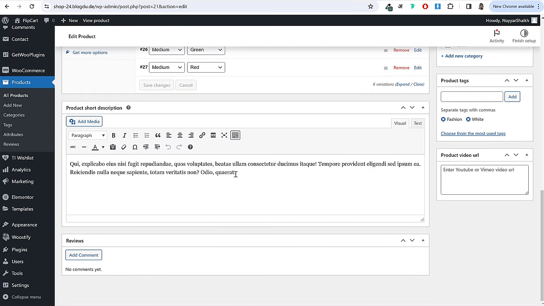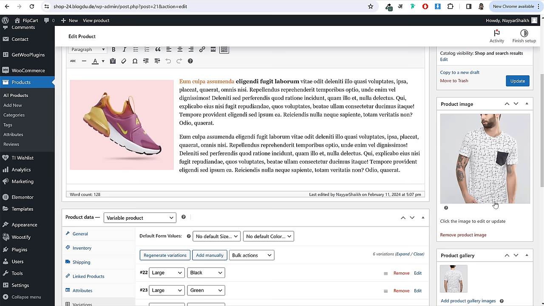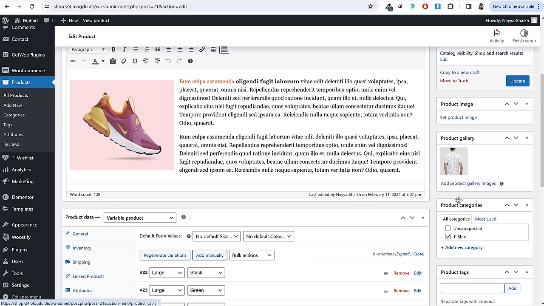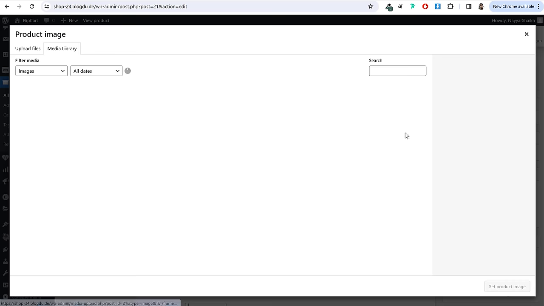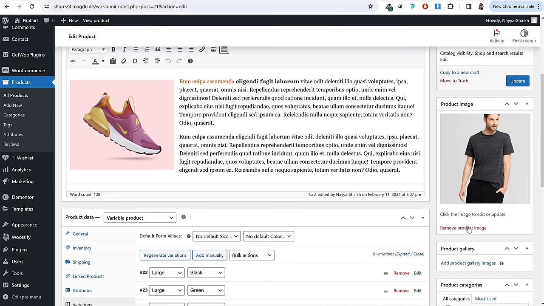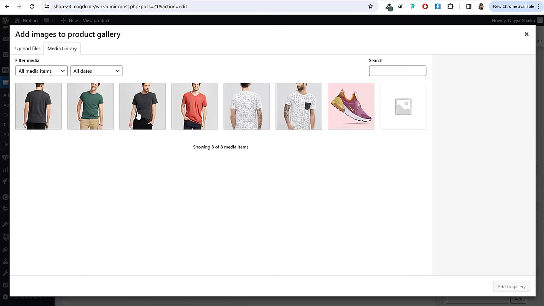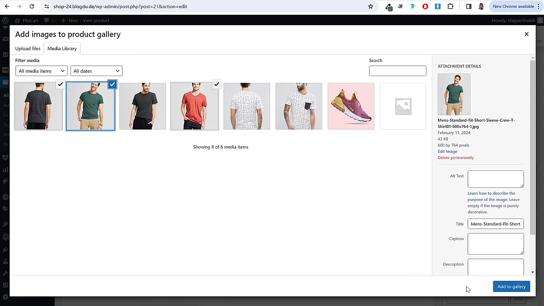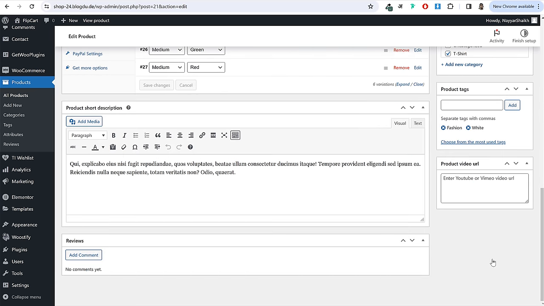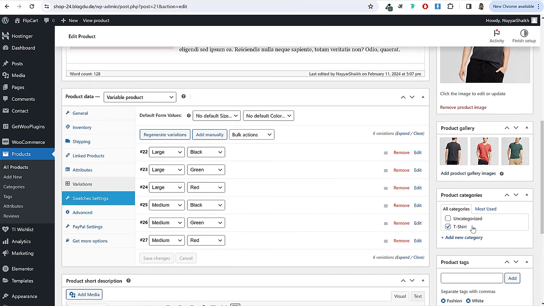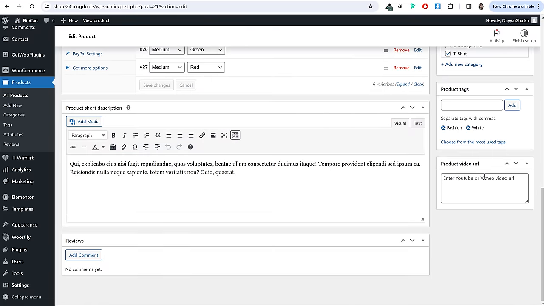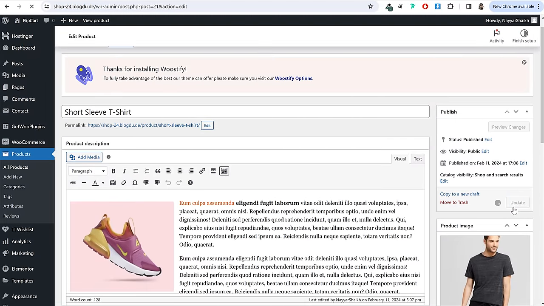Similarly, under short description, you can type in your short description. Now at the right hand side, remove these product images, and now you can add your own product image. So I'll select this image as my main product image, and these as my gallery product images. Once you do this, it is also a t-shirt, so category is t-shirt, which is fine. And here under product tag, I'll remove the white. Maybe it is available in red and green, so I'll add these two and click on update. And just like this, you have created your variable product as well.